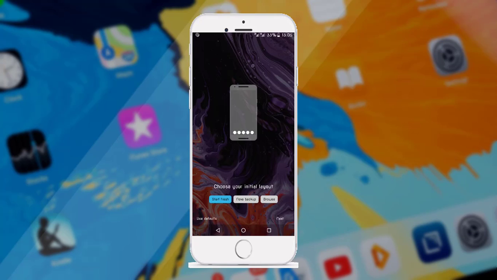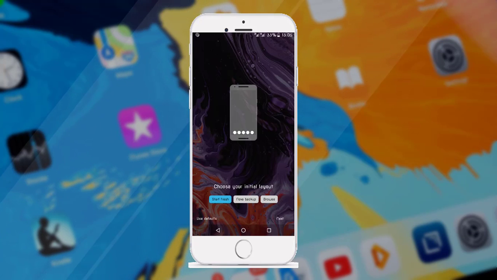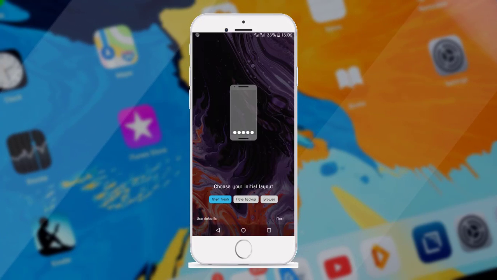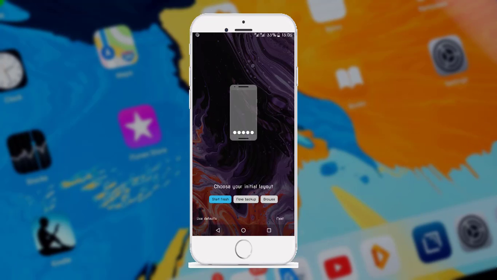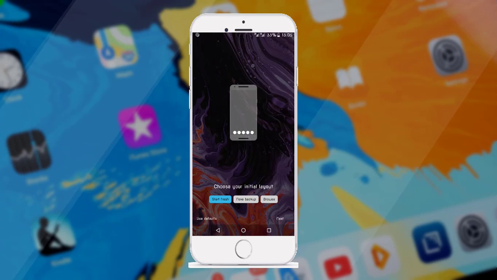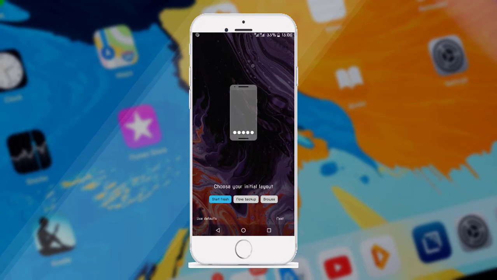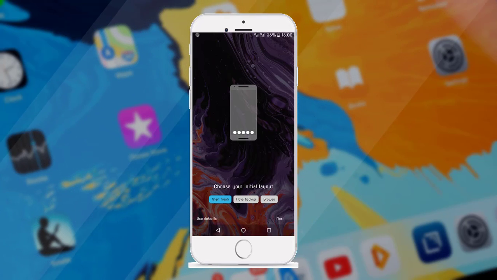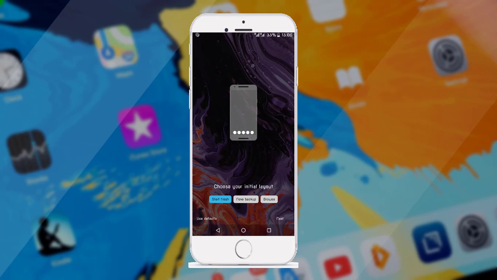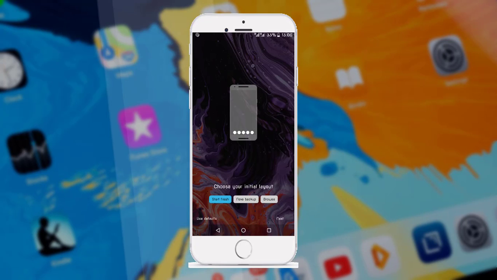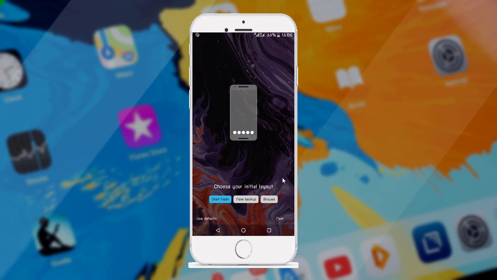So to get started with the settings, I'm in this screen where I'm requested to choose my initial layout. This is the screen you will be taken to when you install the Nova launcher for the first time, or you reset your Nova launcher to default. You can reset your Nova settings to default by going to the Nova settings and then selecting reset Nova launcher. So in this screen, I'm requested to choose my initial layout, so I'm just going to go with the start flash.